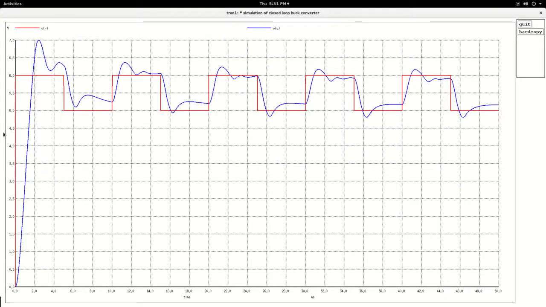So you see the red waveform is the reference waveform, and the blue waveform is the output waveform. It is trying to track the reference waveform. Of course, the tracking is not too good, we may have to tune the PID parameters. There is a measure of control. You see that it is getting control between 5 and 6 volts.